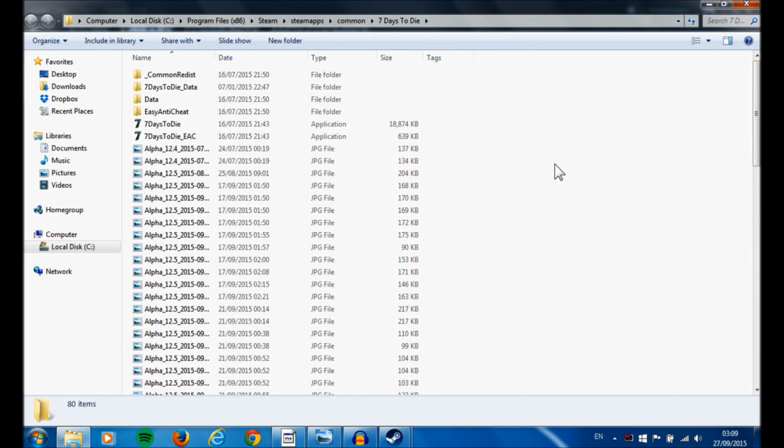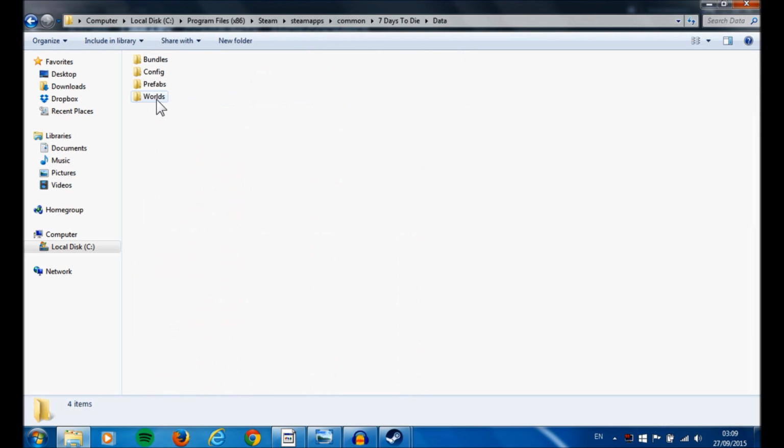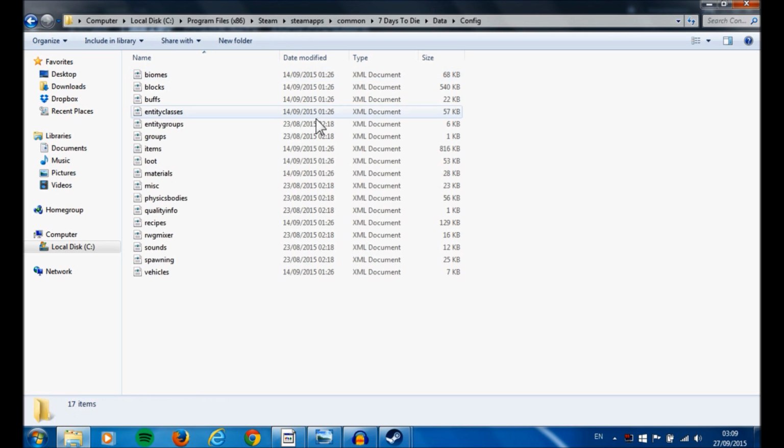It's wherever you chose to install it originally, if you don't want to do this method. And the file you want is in Data. So go into Data, and it's this one here, Config. That's the only file we ever touch when doing these mods. So inside the config file, you'll see we have a number of XML files. And these are the files that I edit to generate the mods.